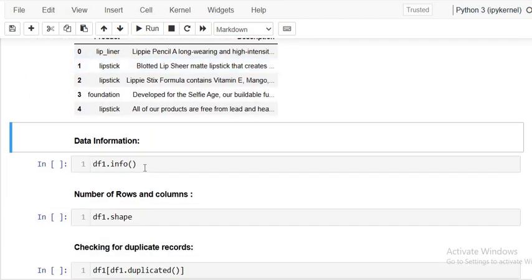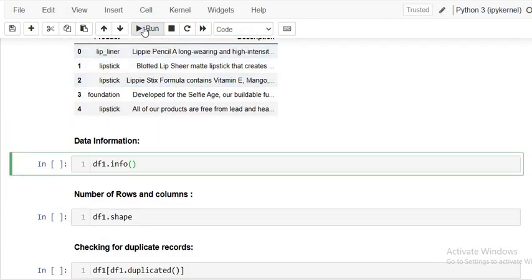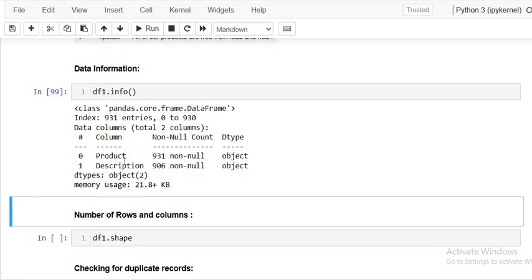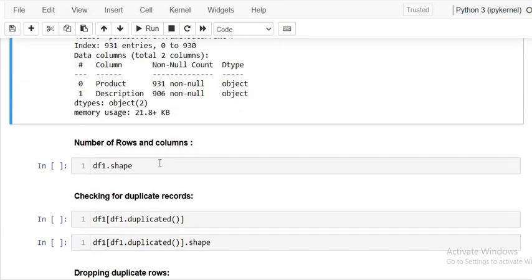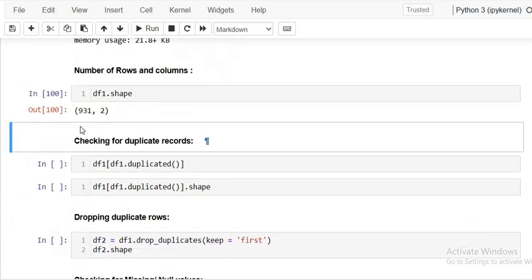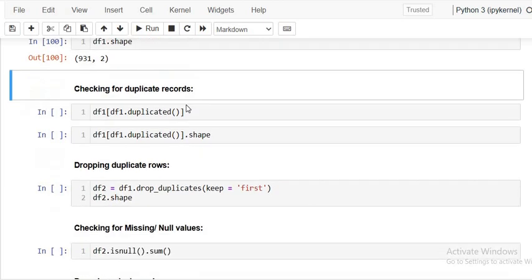Now I'll see the basic information about the data, what exactly it is. Both are textual data because it's object type. There are 931 entries, and the non-null values are 906 and 931. This means some of the records in the description have missing values. We'll check that. How many rows and columns? We know it's 931 and 2 by using the dot shape function.